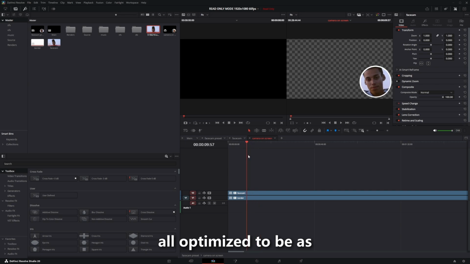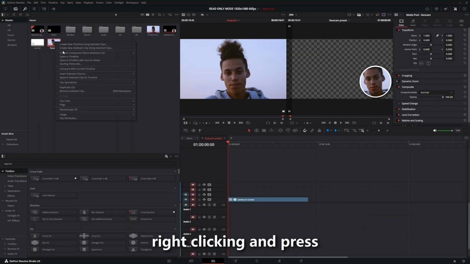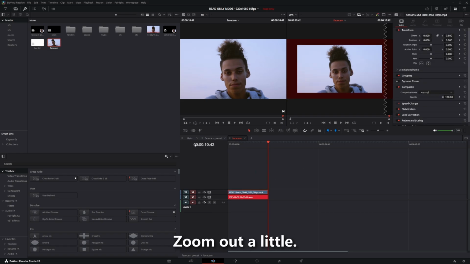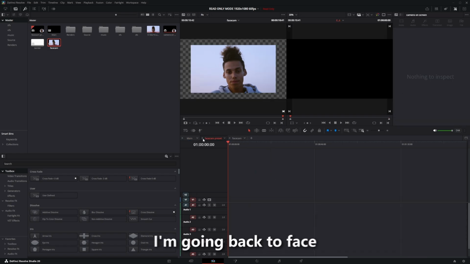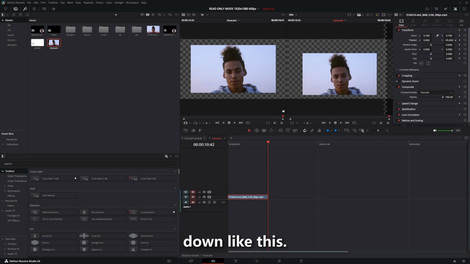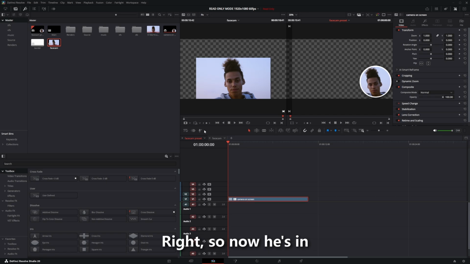you can see that these are all optimized to be as long as possible. If we want it to be more central, go back into the facecam by right clicking and press open in timeline, or we can just recenter it, right? Zoom out a little. I'll actually get rid of that. And go back to facecam preset and maybe move it down like this, move it down a bit more. There we go. Right, so now he's in the screen, right?